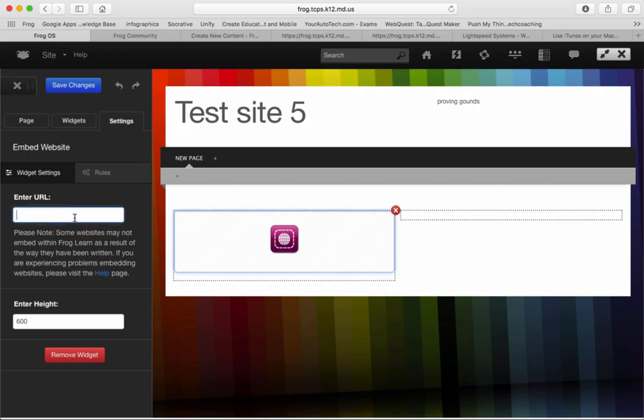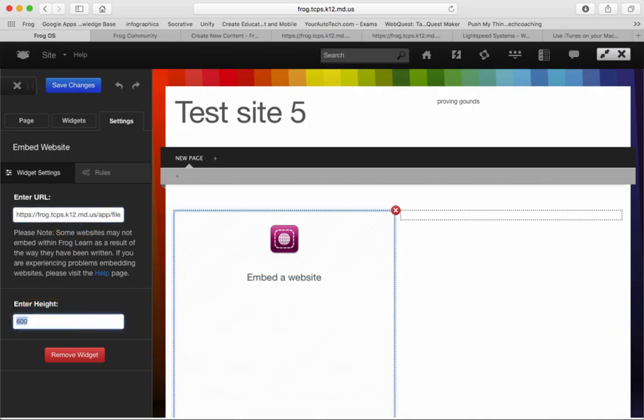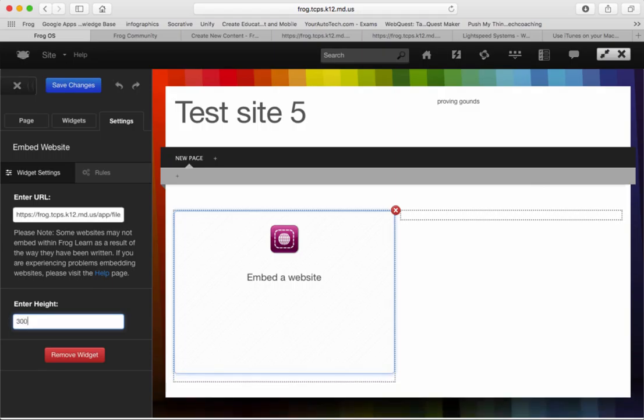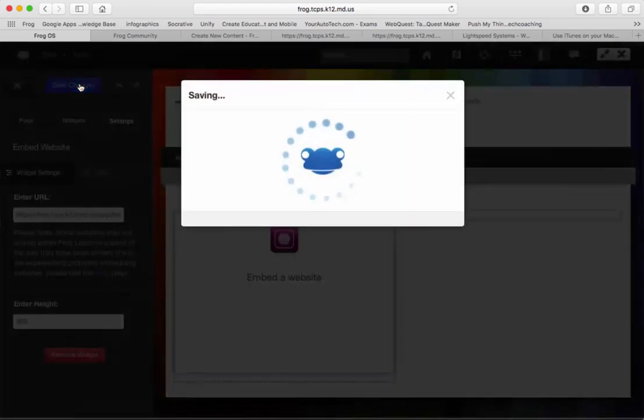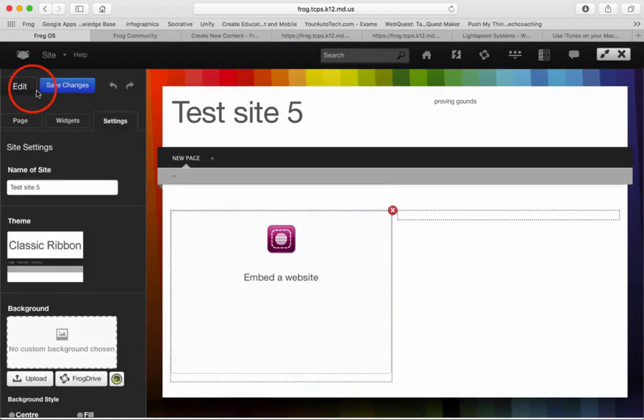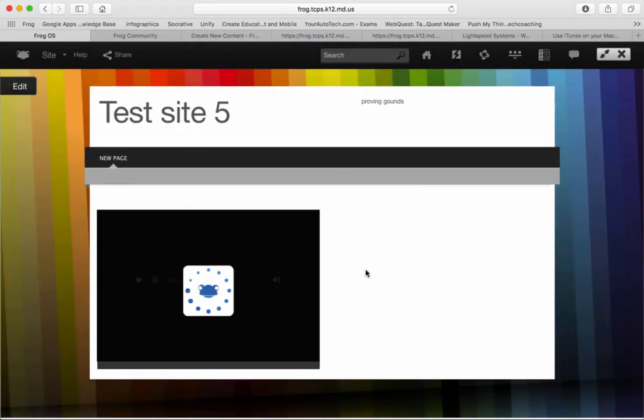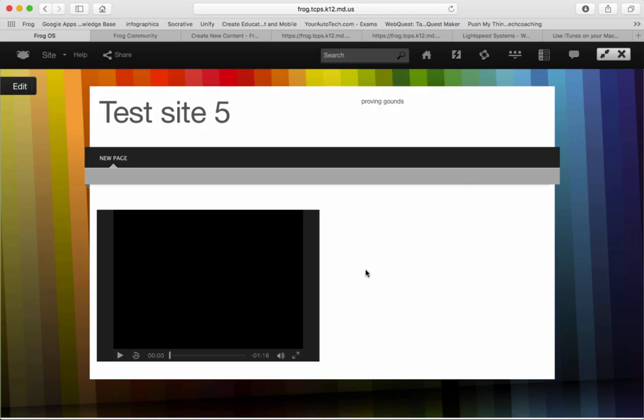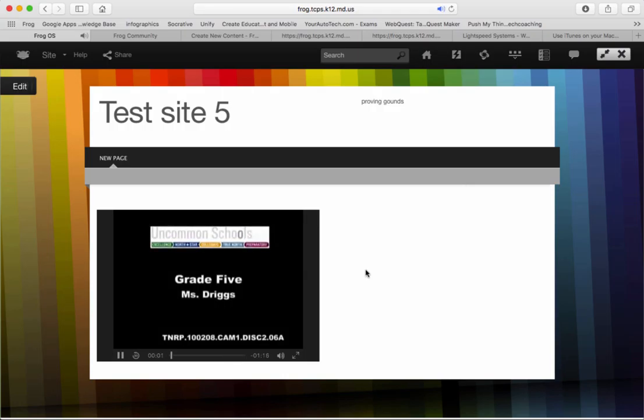I'm going to paste the URL where it says enter URL, and since this is about half, I'm going to make that about 300 and save changes. When I go out of edit, this video is going to load and immediately start playing, but its file size is not going to take up any space on this particular site.